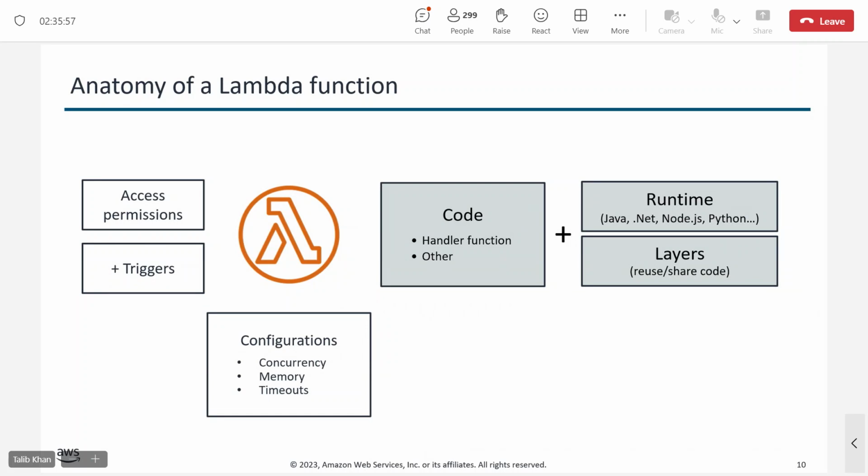You also pass the event data and post the response. The maximum runtime is 15 minutes. Yes, the maximum runtime is 15 minutes. You cannot increase it. Your code can also use layers that provide shared code or custom runtimes. This Lambda function requires permissions that define what it can interact with.